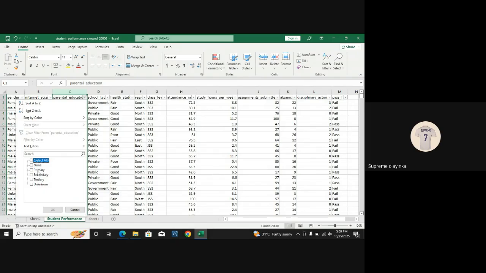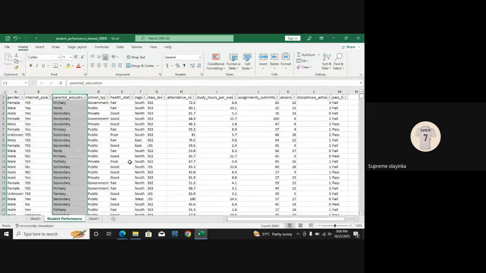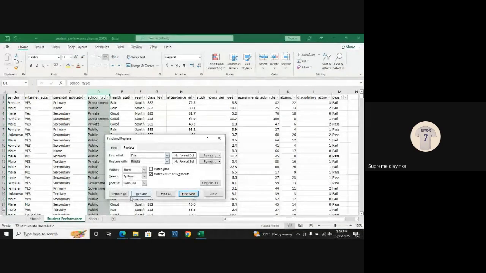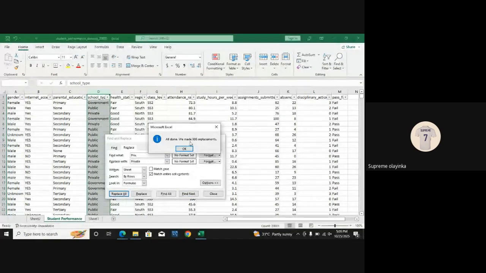Okay, it has been replaced here. I can only see primary here, so it has been replaced. So let's go for, where is it? Oh, sorry, it is school type. I'm supposed to highlight this particular thing, then go for replace. Sorry, I think I made a mistake. So now replace, okay, we've made 996 replacements. That's good. So now I want to change public to what?